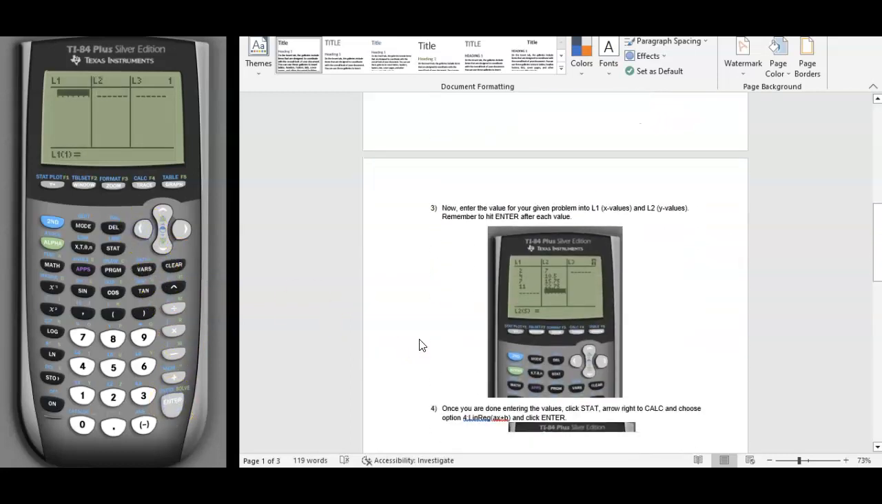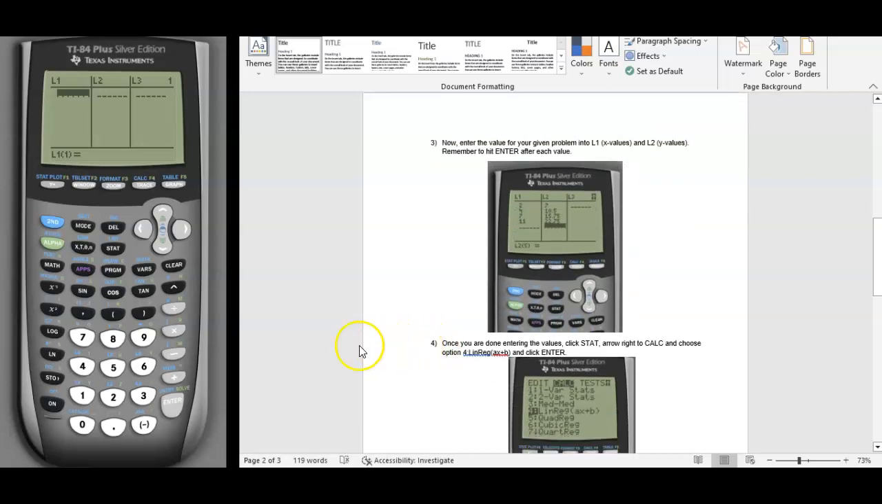So now we're going to go to L1 and we're going to enter the values that we have here. I'm just going to use the sample data from your study guide. So 2, 4, 7, and 11 for L1. And then in L2, I'm going to do 7, 10.5, 15.75, and 22.75.